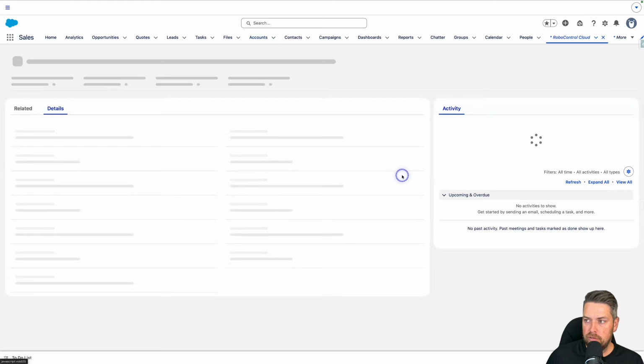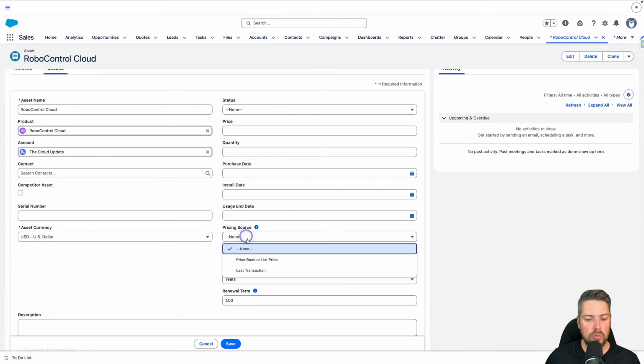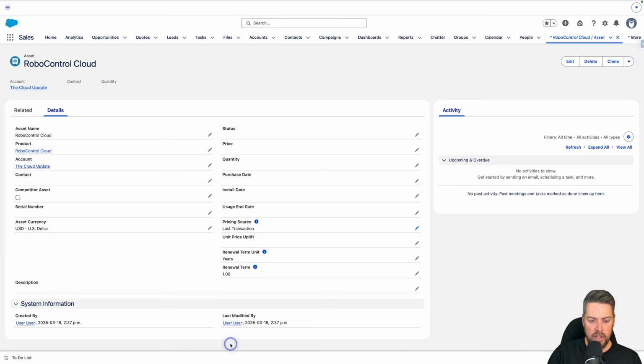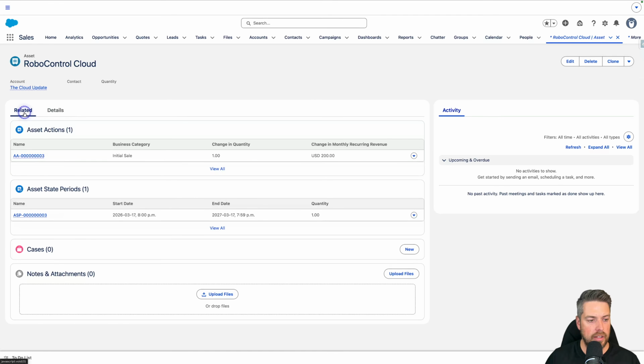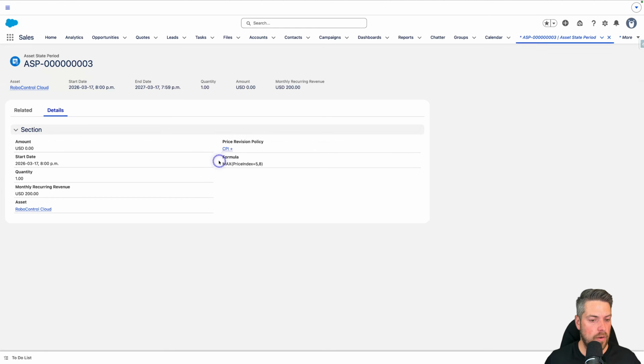If I click through to view my asset, we'll see that we don't have a unit price uplift. We do want to make sure that our pricing source, again, is set to last transaction, if we want this uplift to work. Obviously that's something that you would typically automate, right? Set a default value through a flow on asset creation to make this as easy as possible. And if I want to see what price revision policy is used, if I click through on my asset state period, let's see why we're not getting a page layout. All right, so nothing that a refresh could not fix. So we get our asset state period that shows our MRR, our quantity, and it also shows our price revision policy. And we also pulled in the formula from that price revision policy.